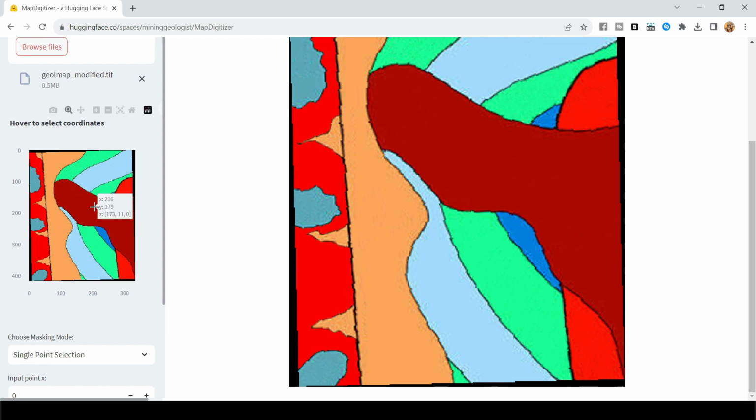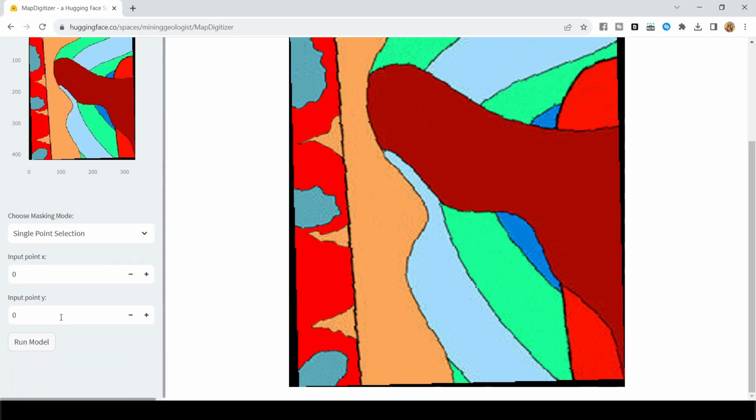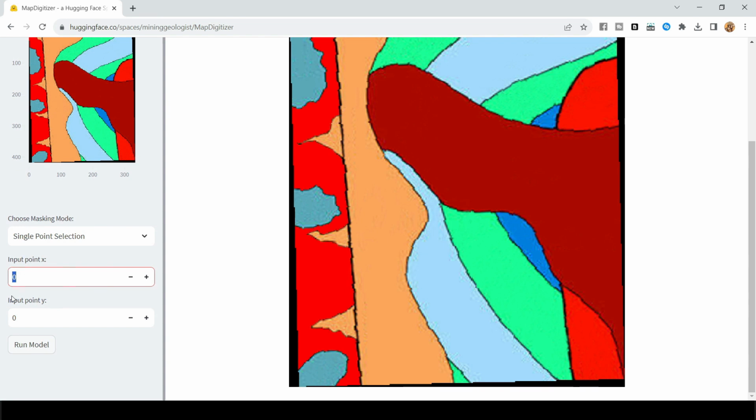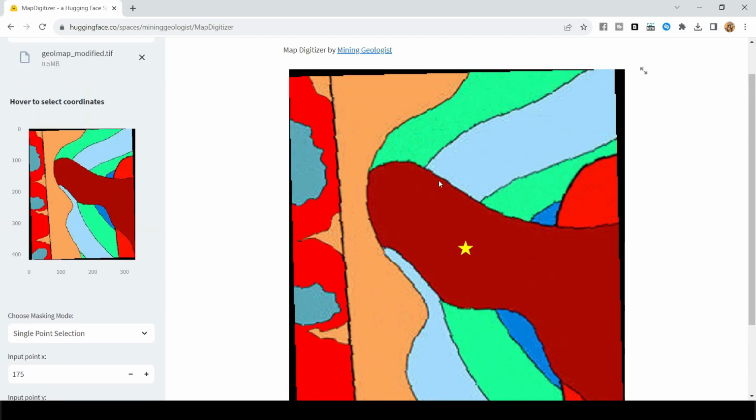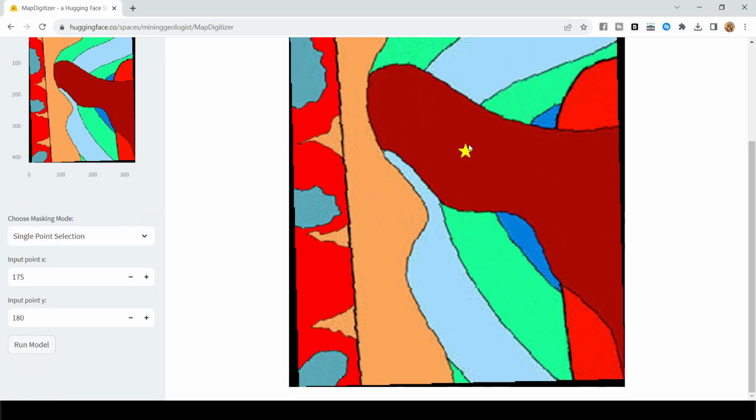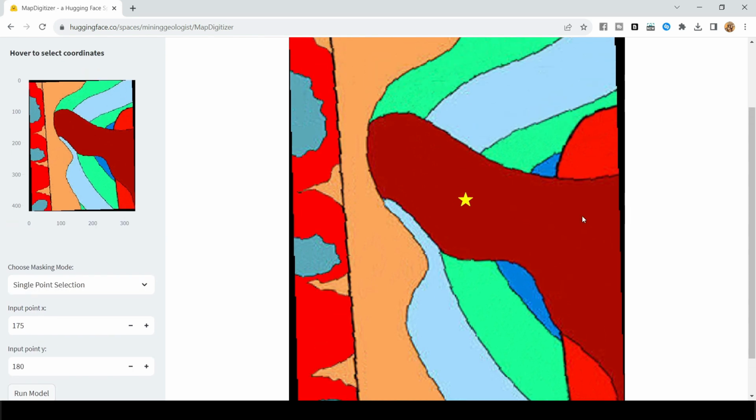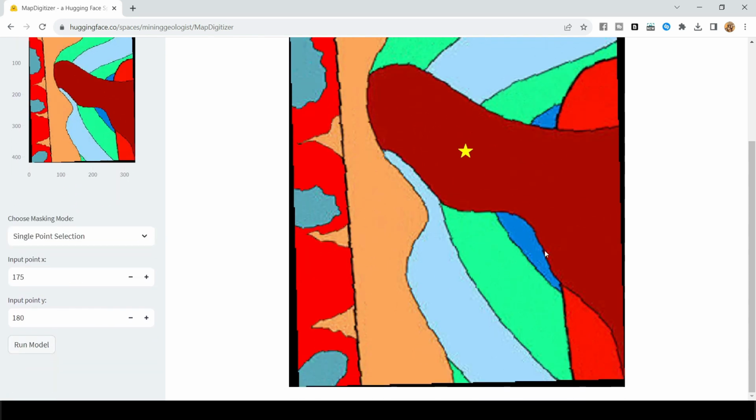So what I can do is I can pick some coordinates in here, and I believe the coordinates 175 for the X, so you can use this as a guide. And for the Y-axis, I'm going to use 180. What you will notice now is that there's a star that's going to appear in that location. So I know that I am in the right location. Now, the AI that's running in the background is going to try and recognize what this area is automatically.